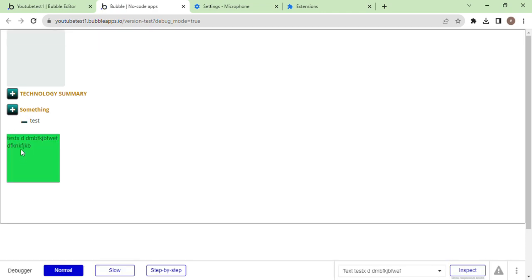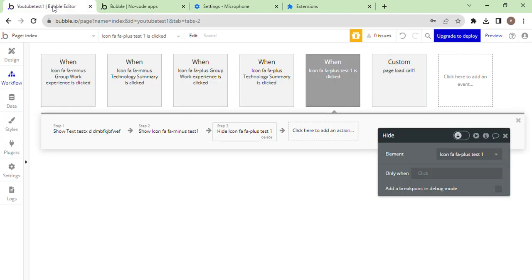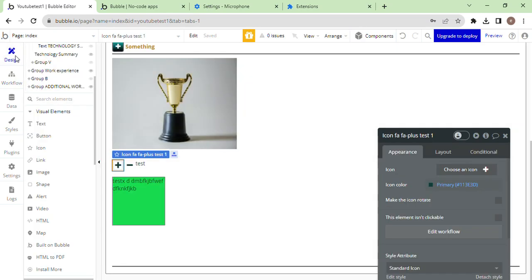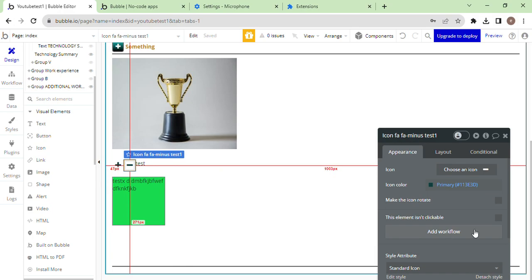You see, it does happen. It shows, but the minus doesn't have anything as yet, so that's why it's like this. So let's go back and do the one for minus. One for minus.